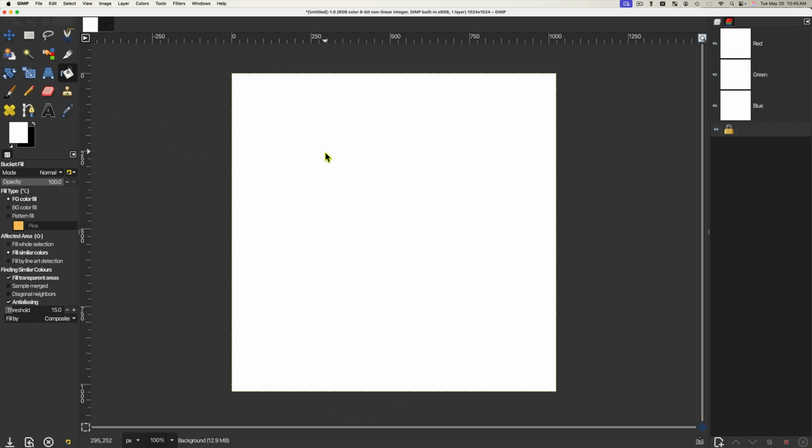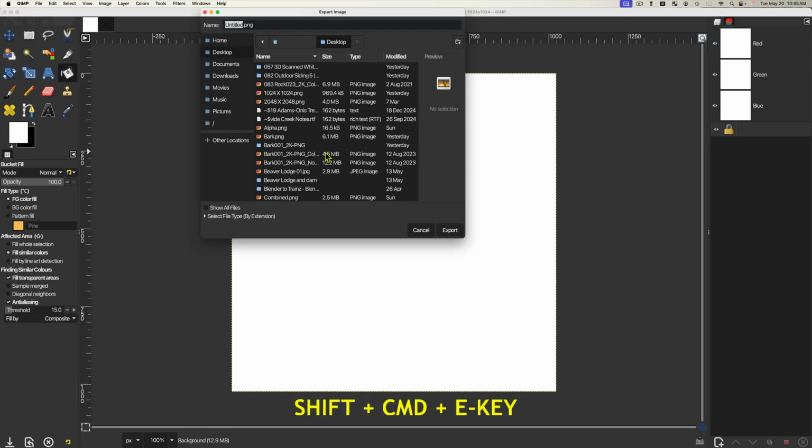Save the file, keyboard shortcut Shift plus Command plus the E key, or Shift plus Control plus the E key. Name the image Ambient Occlusion, or simply AO, and save in either PNG or TGA format.